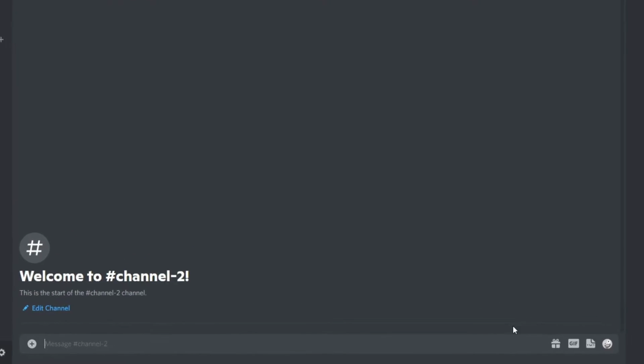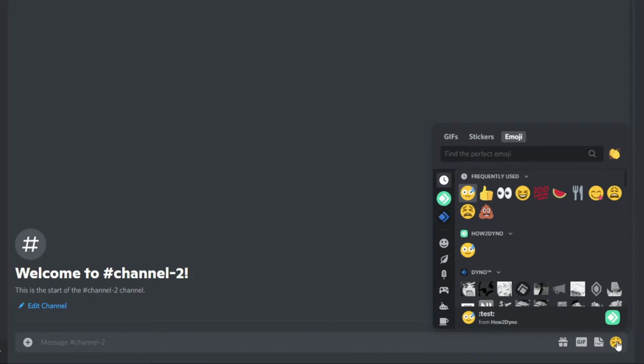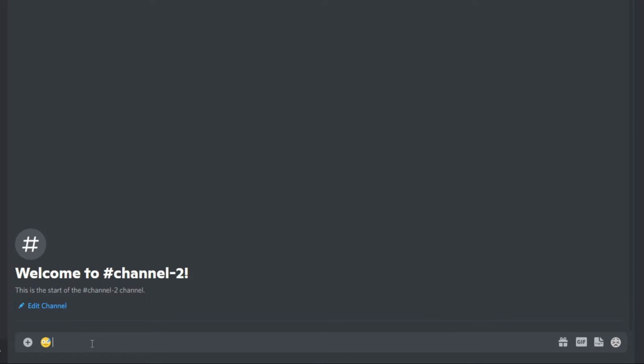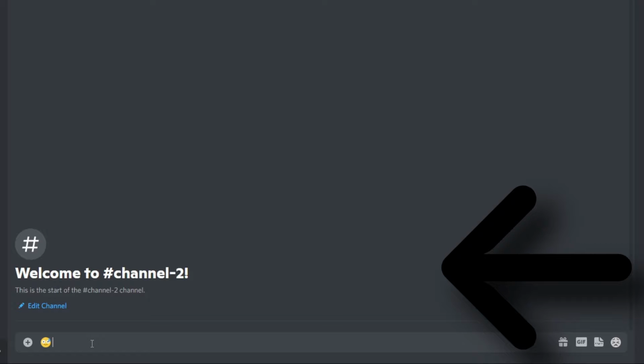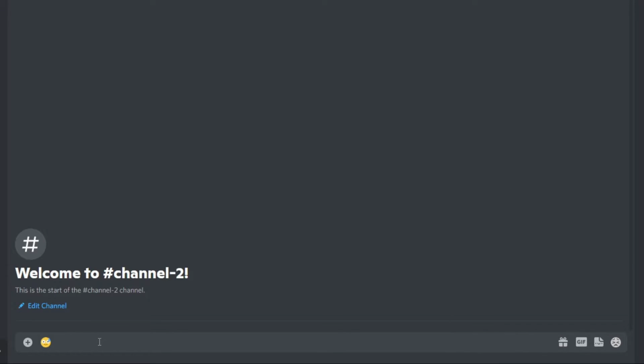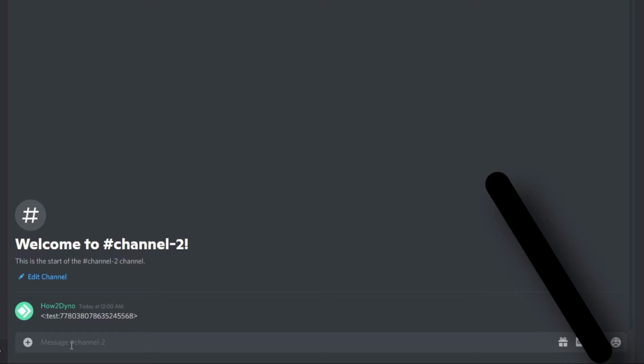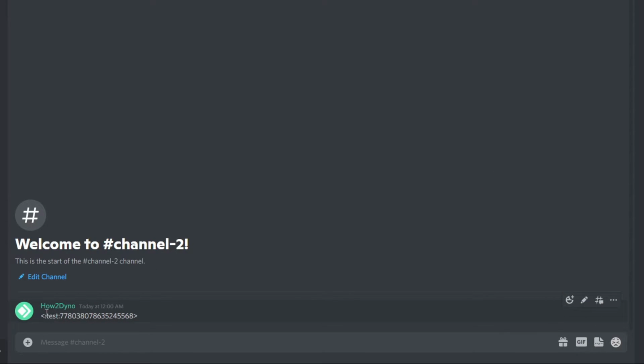To get started, let's click on our emoji selection and find your custom emote. We're going to go ahead and then use the back arrow to move our cursor towards the beginning of the message or in front of the actual emote. Next up, hit the / and hit enter. We are now left with the emote ID as well as the emote name.